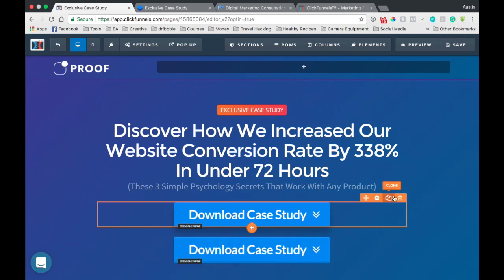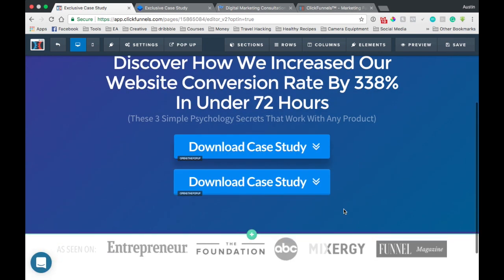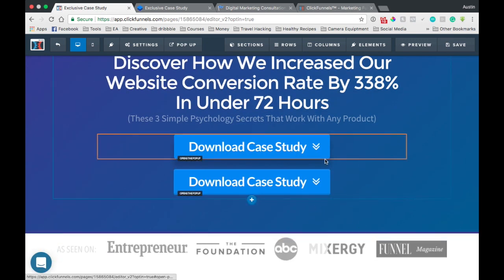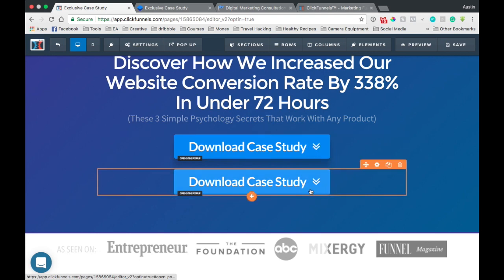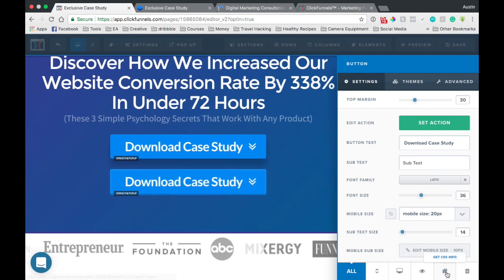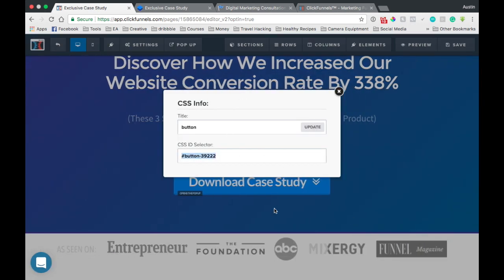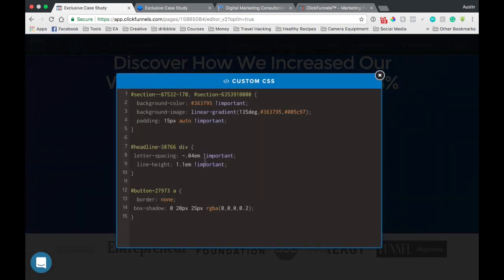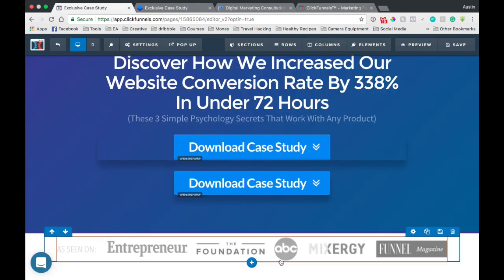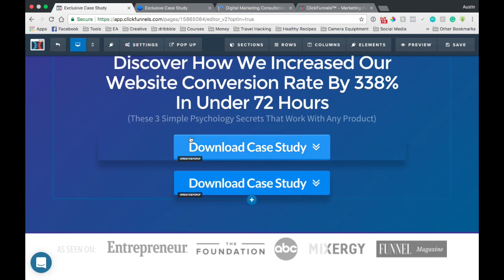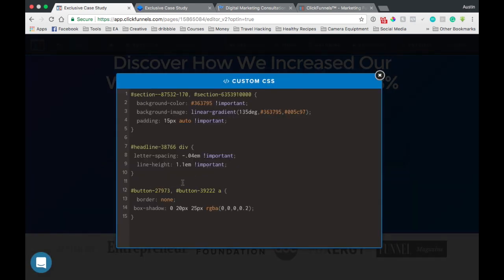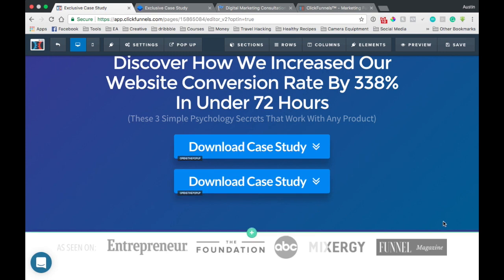to duplicate this, notice that the button style did not transfer over because it's a different tag. So what I need to do is click on here, custom CSS, get this button, go up here, and comma. See if that did it. Nope, because I need to have A. All right, there we go. Now you have the exact same button style as we do.